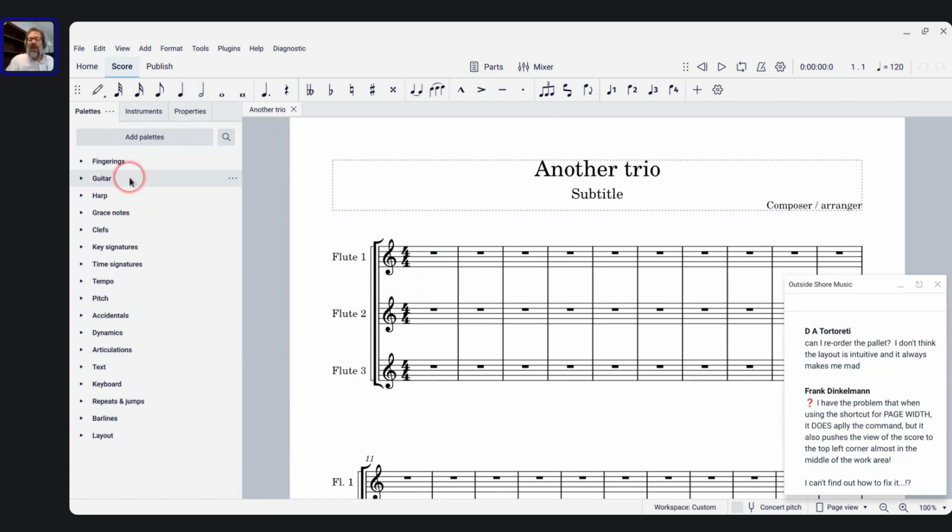So can you reorder them? Frank, I'm going to come to your question in a second. Can you reorder them? Yes, just by drag and drop. So the default ordering is designed to be kind of logical. Clefs, key signature, time signature first, because those are the first things in your score, and they're also things that typically once you've added you don't mess with again. I mean, obviously if your score changes time signature or key many times, you'll need to come to them, but these are like things that you do when you first set up your score. Same with tempo. Then the other things further on in the list are things that you typically use throughout the score, and they're kind of grouped together.